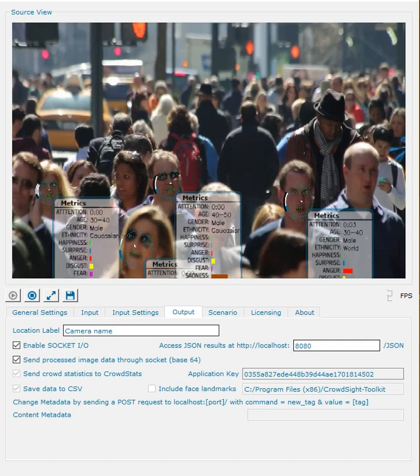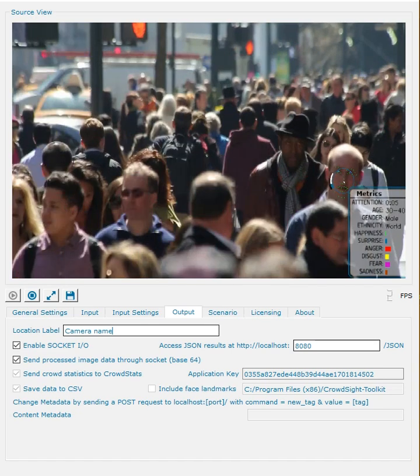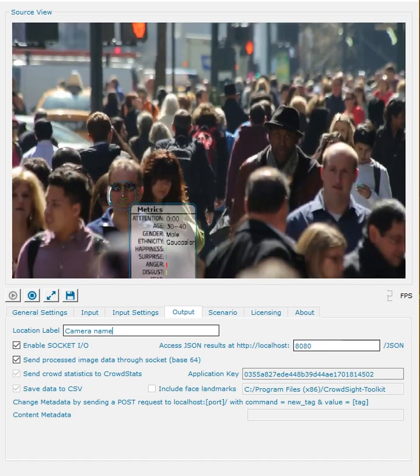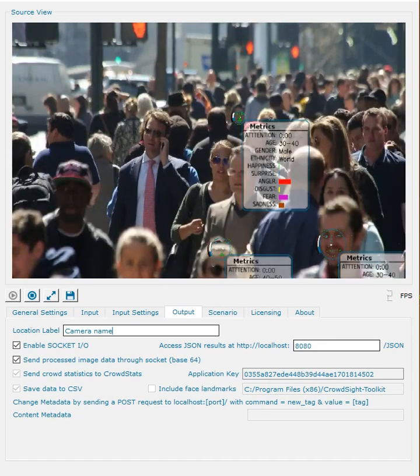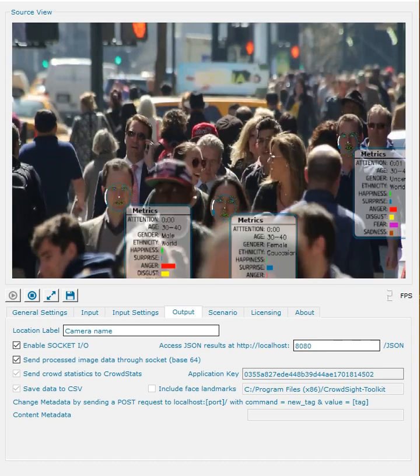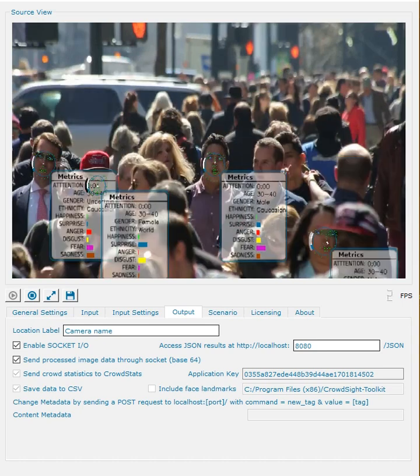If you wish to store the raw data from the toolkit, you can click on Save Data to CSV. The toolkit will dump a CSV file with gathered real-time data daily in the folder of your choice. Keep in mind that this function is only enabled if you run the toolkit as administrator.